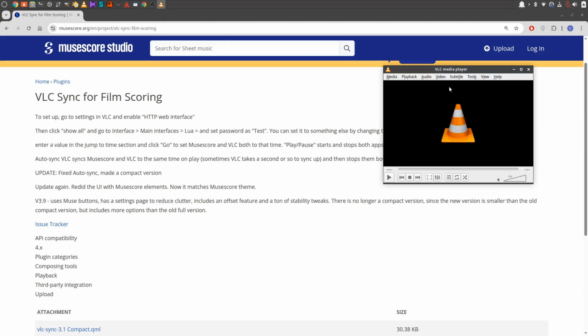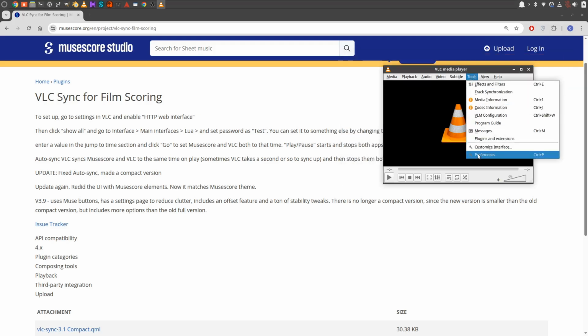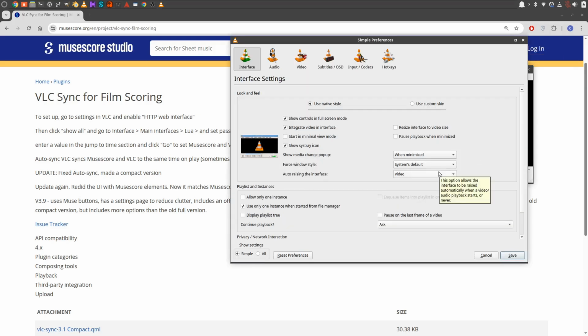If you open up VLC, the version here that we're looking at is 3.0.2, so this is the most current version as of this video. Go to Tools, Preferences, and on your operating system you might find some things in slightly different areas, but in general it's the same interface on any operating system. And this plugin is cross-platform, so you can use it for Windows, Mac, or Linux.